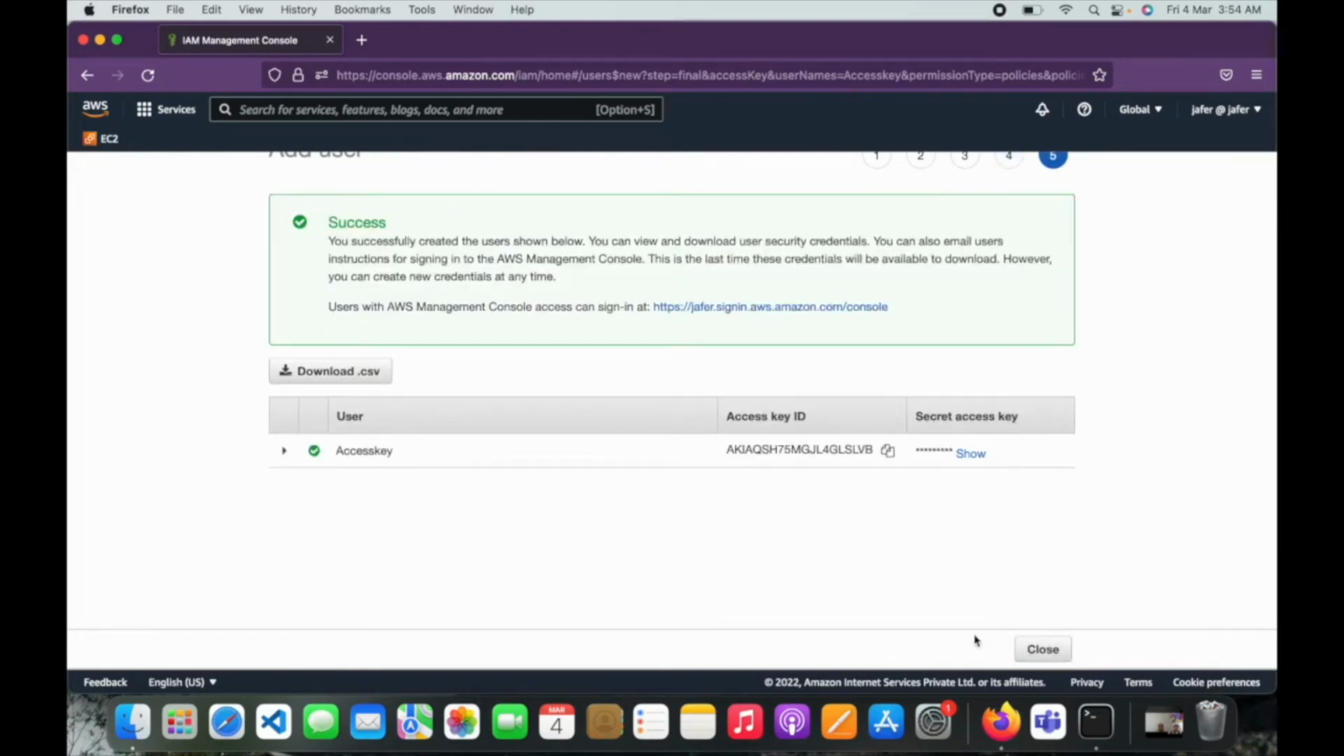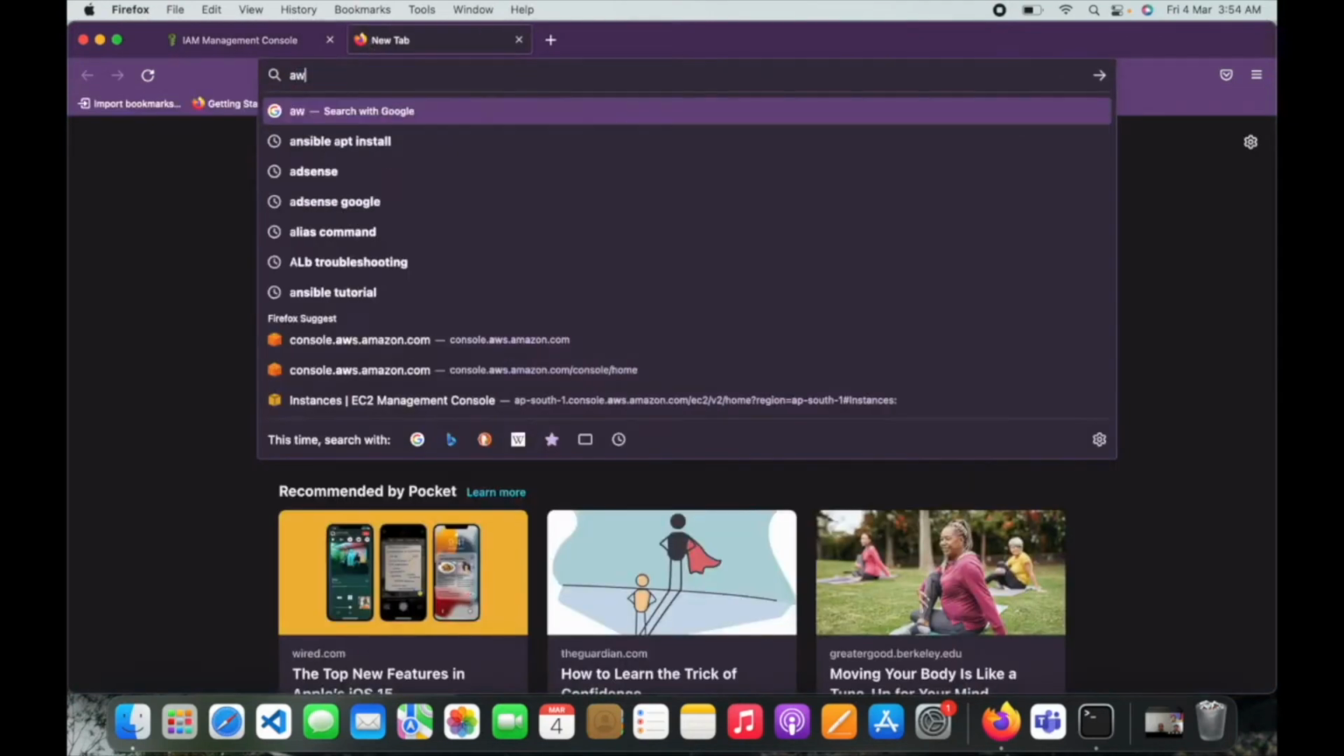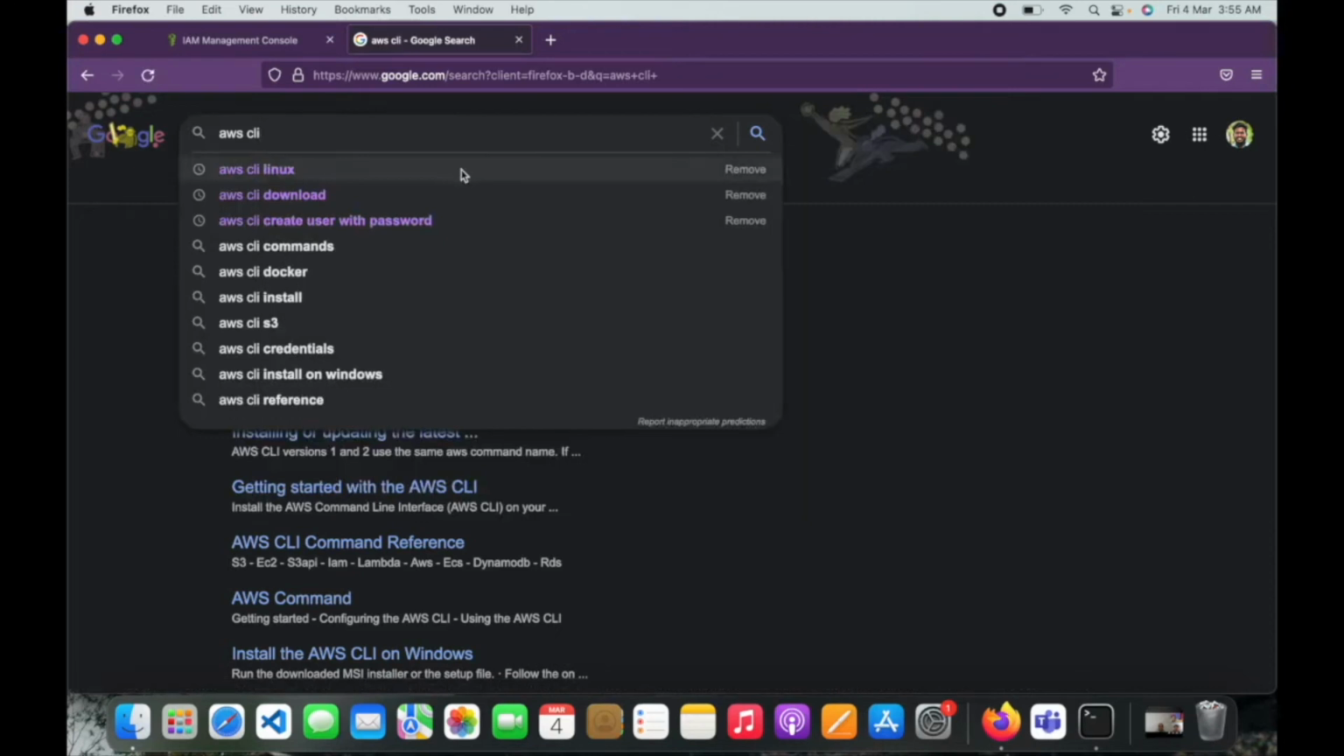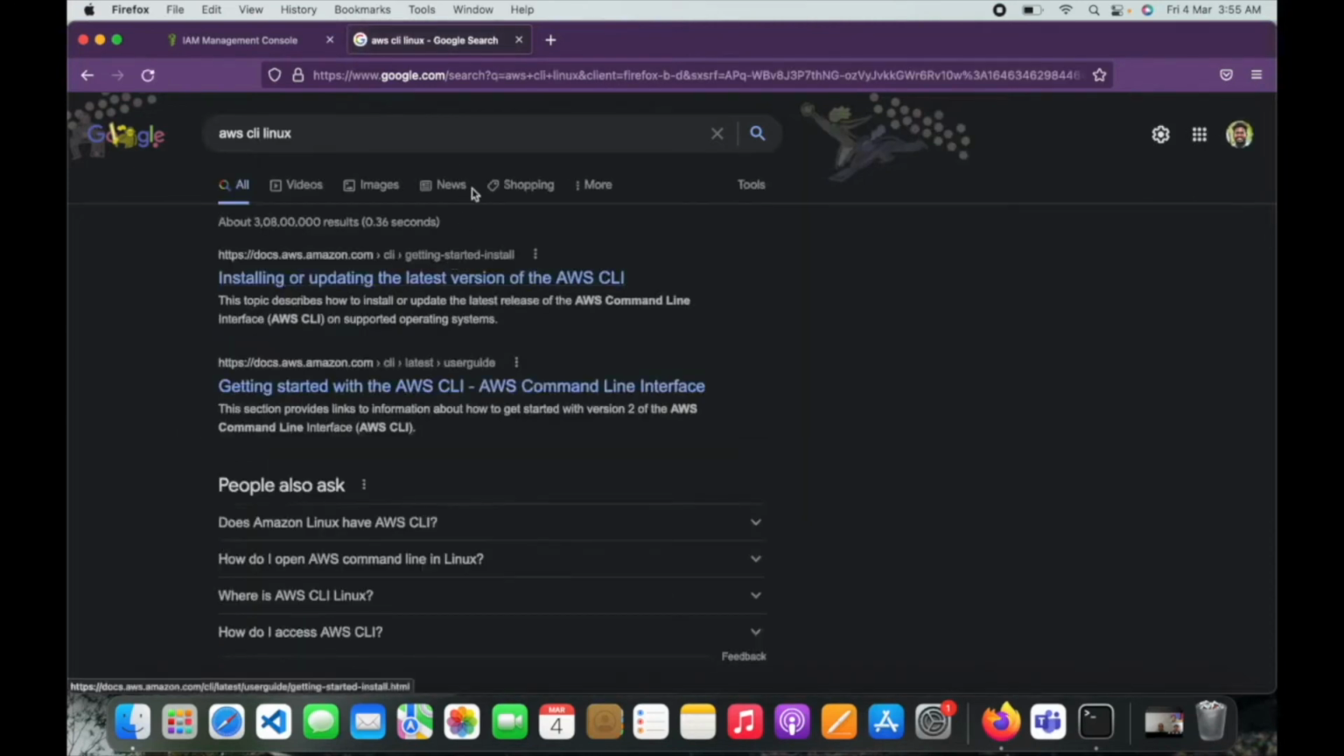Okay, so please do not close this yet, because once you close this, you'll not be able to see this secret access key again. So let's leave this window running here. And as we discussed earlier, we need some SDKs or backend APIs to make requests on our behalf to the server. So first, we'll install AWS CLI on our machine. I'm going to search for AWS CLI install for Linux, because I have a Linux server that's running.